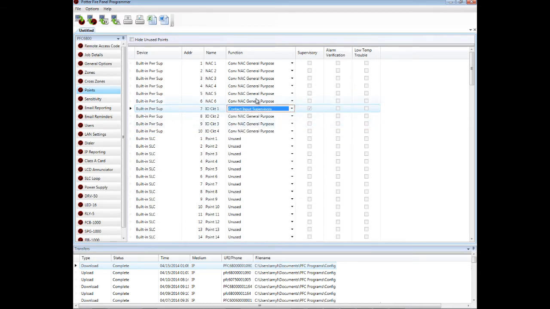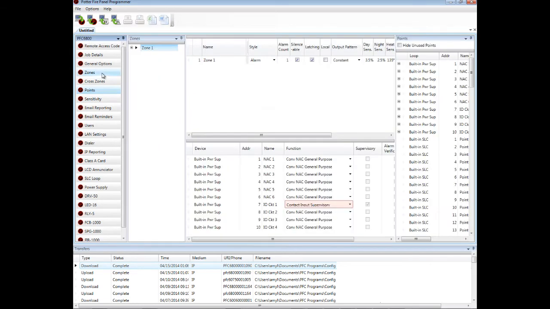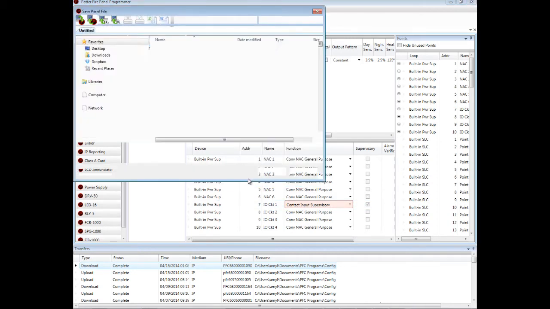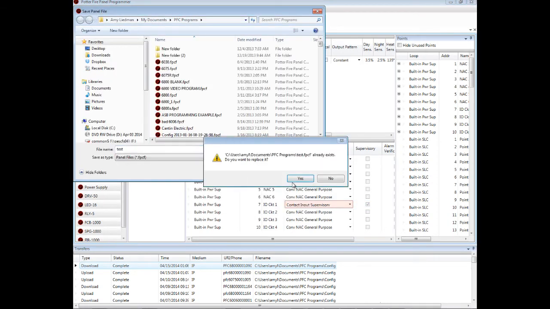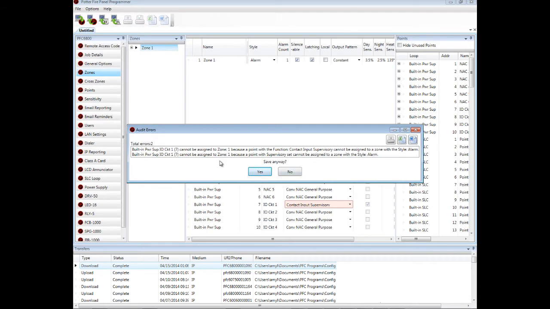So if I go to the zones tab, this same point is assigned to zone 1. It's a supervisory signal, so it cannot be in a style alarm zone. That's why it's highlighted. If I were to try and download this as well, it's going to ask me to save it. It's going to come up in my audit errors.